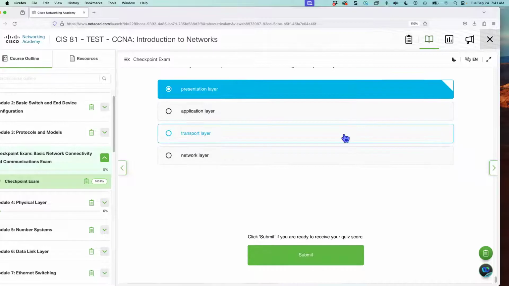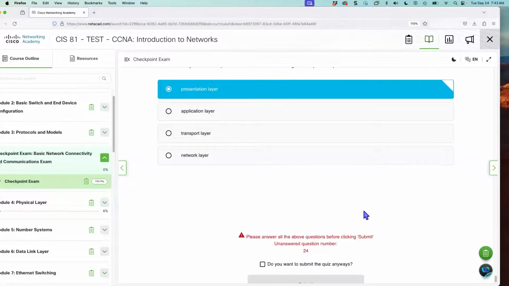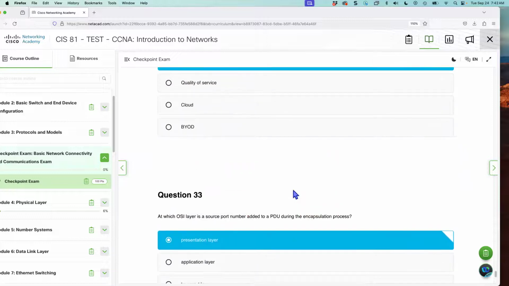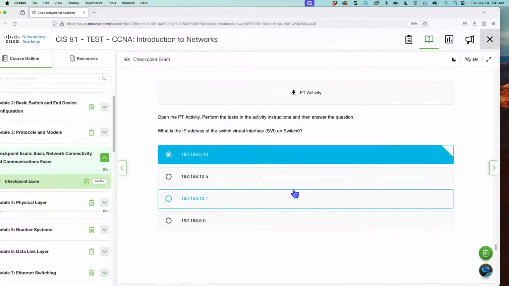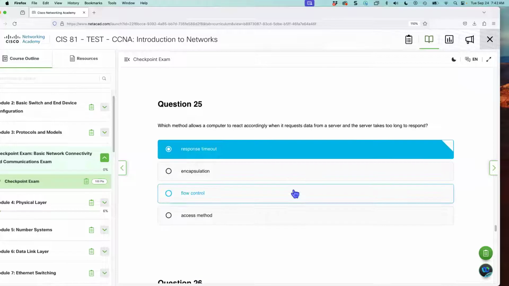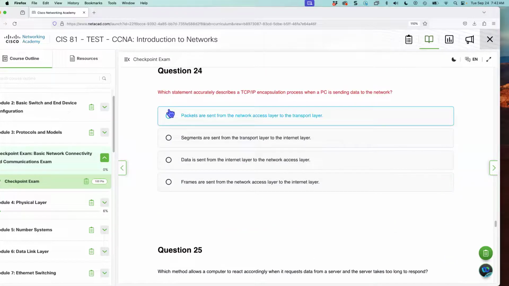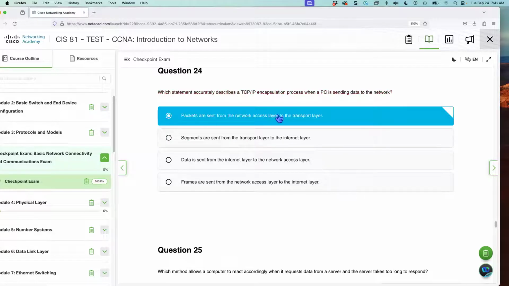All right, so I'm going to click submit. I'll probably do this again because I didn't do very well. Let me do submit. Okay, oh, please answer. I didn't answer number 24, so it told me one that I skipped. There we go. And see, it's even in red, so it even tries to help me.